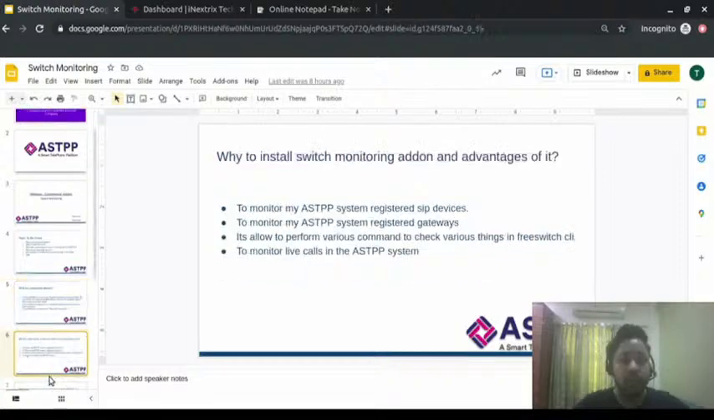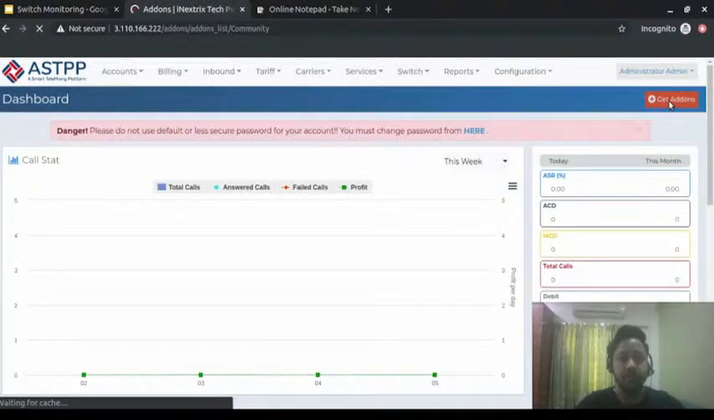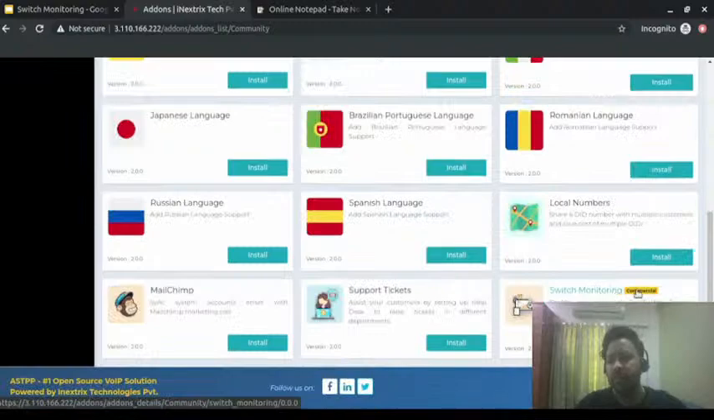Now we will see the next slide: why to install the switch monitoring add-on and its advantages. There are various advantages to installing the switch monitoring add-on. This session is about this commercial add-on, the switch monitoring add-on. Let me show you in my ASTPP also. This is the community version of ASTPP, and you can see this is the commercial add-on, switch monitoring commercial. Whatever commercial add-on you have in your community version will have this tagline, and you can get it from Get Add-ons.